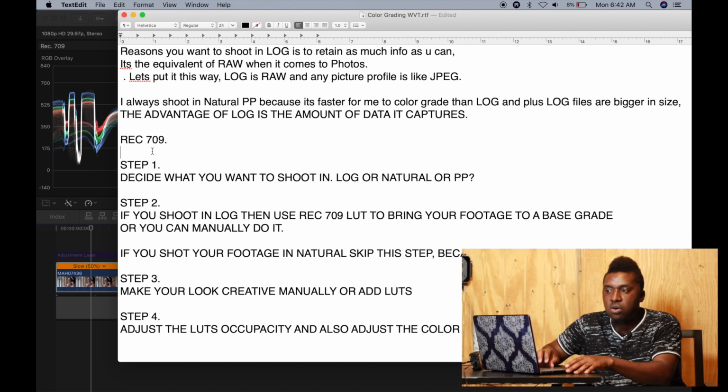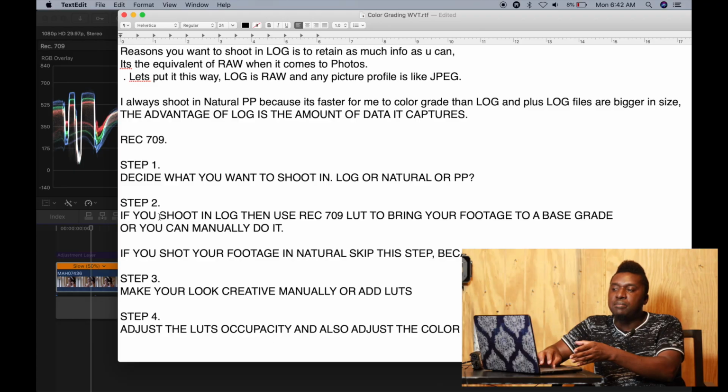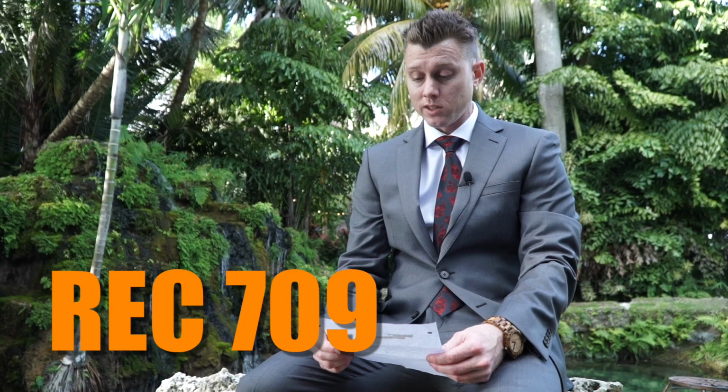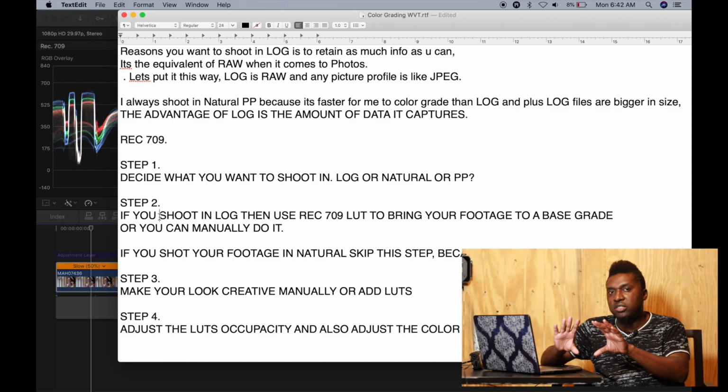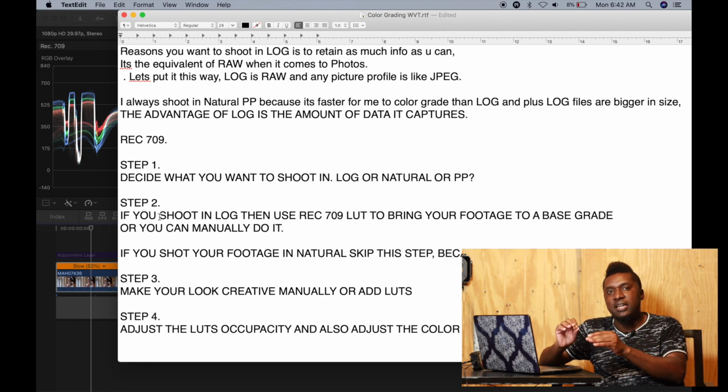So step one is decide what you want to shoot in. Do you want to shoot in log, or do you want to shoot in a natural picture profile? Step two, if you shoot in log, is to use the Rec 709 LUTs to bring your log footage back to life, to bring it to natural. But if you shot in natural, then skip this step. The Rec 709 LUT adds some shadows, adjusts the saturation, and brings the colors up a little bit.